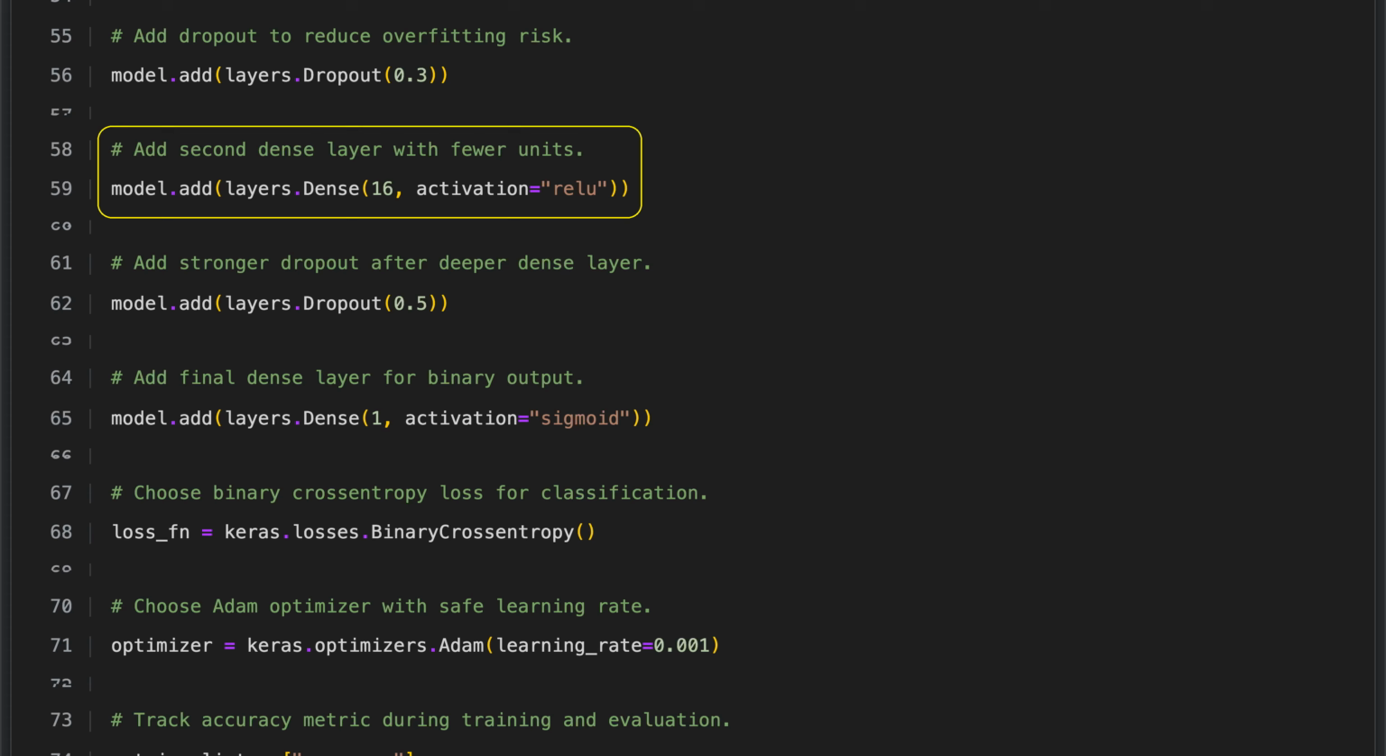We now add a second dense layer to the model with 16 units, fewer than in the previous layer. This layer further processes the data using a smaller set of neurons, so the model can learn more abstract features. We again use the ReLU activation function to introduce nonlinearity, which helps the model capture more complex patterns in the data.